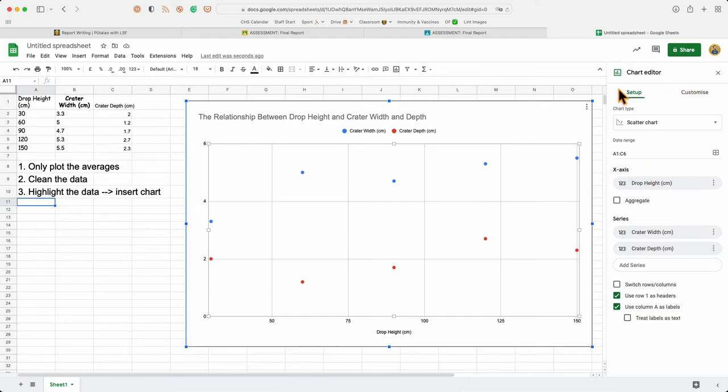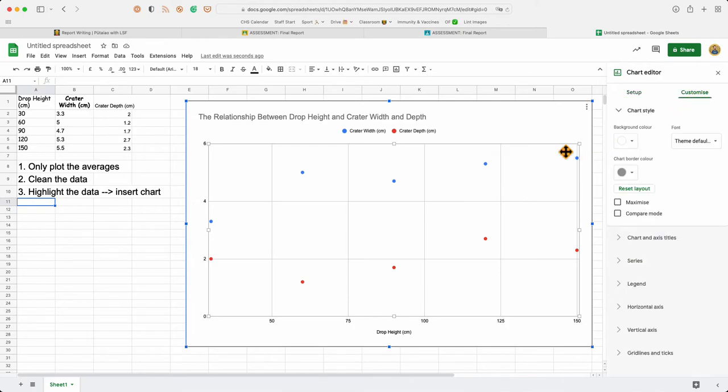So if you go into setup in your chart editor, if you don't have the chart editor, you can click on the dots and then click on edit the chart. On our X, we want to have the thing that we're changing. The thing we're measuring goes up the vertical, sorry. What we want to do is go into customize, and we're going to add some labels.